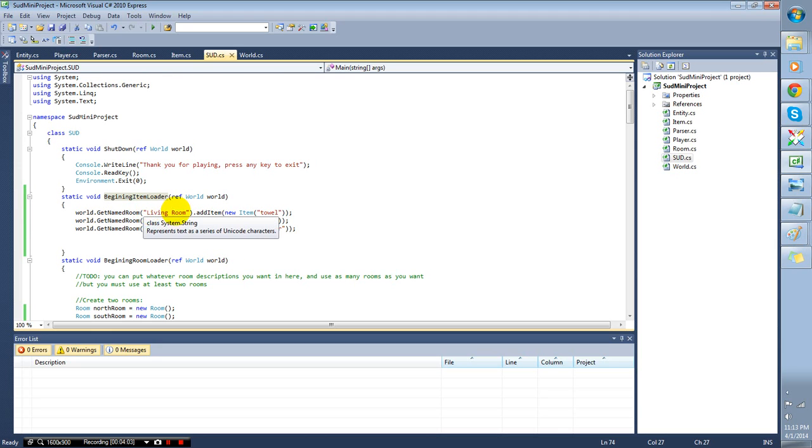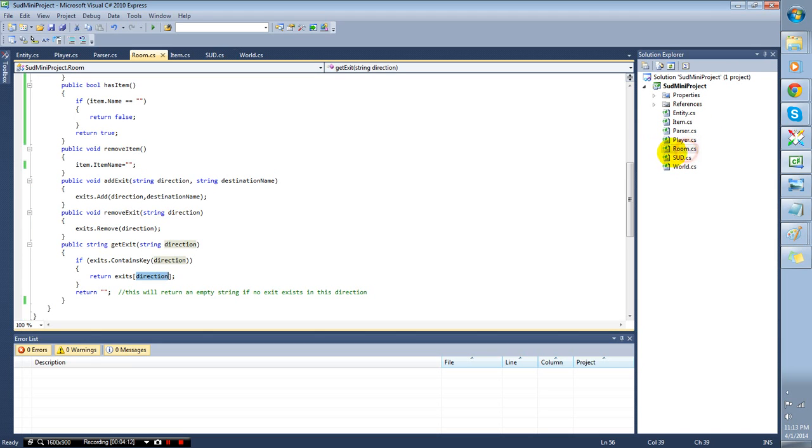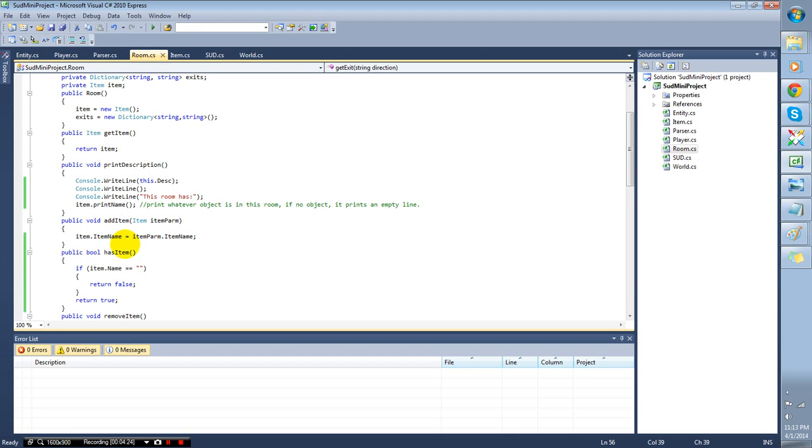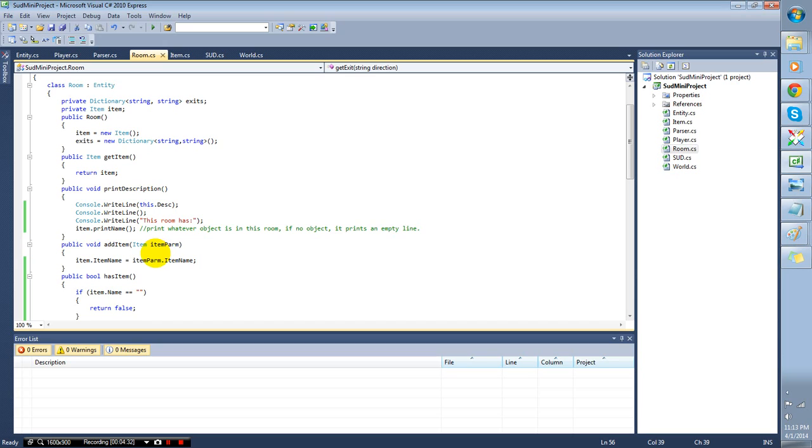So this does a get named room to get me the room object, and then we do add item on a new item object. I believe I modified the room slightly as well, where I have an add item, and I take in an item parm, and I say item.item name equals item parm.item name. This is a little bit cheesy. It wouldn't work once we get more than one item in a room or more than one item in an inventory, but I didn't want to deal with arrays for simplicity reasons, because we hadn't covered them yet in class by the time you guys started this assignment.